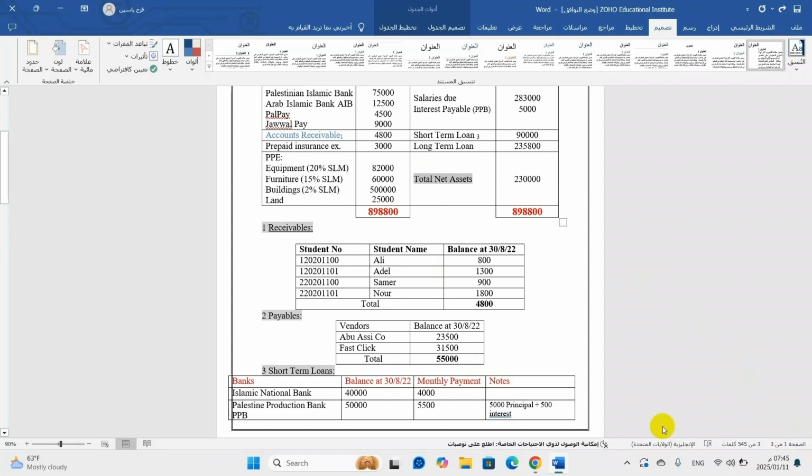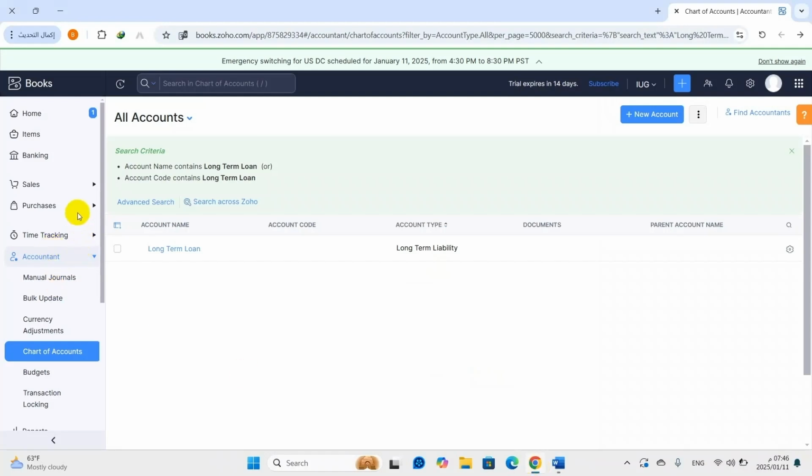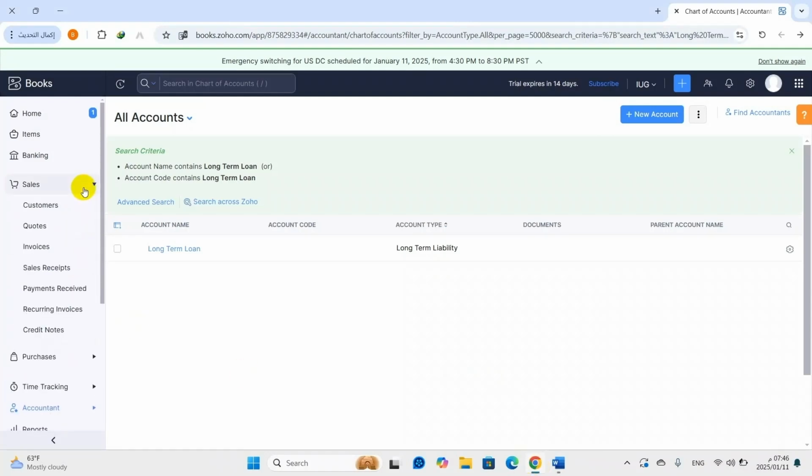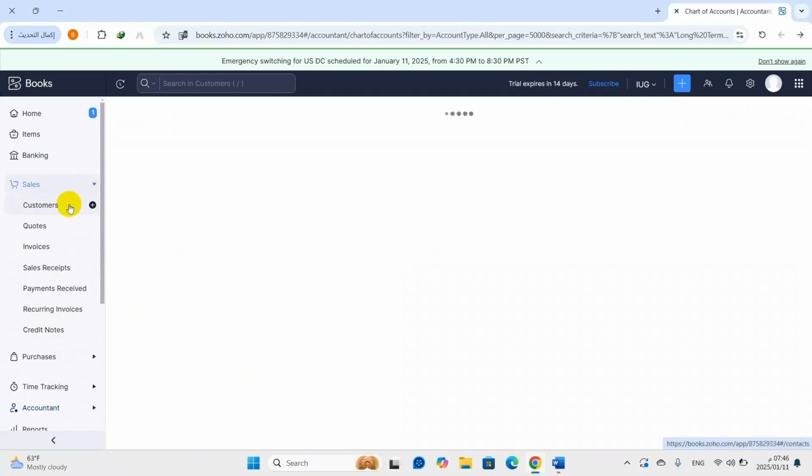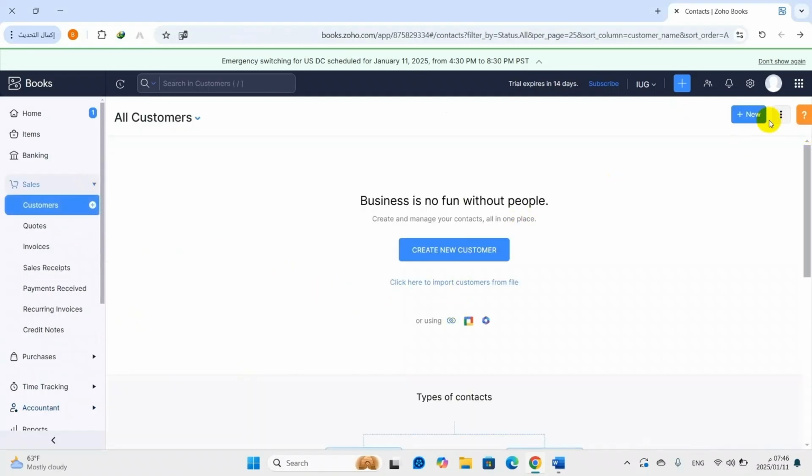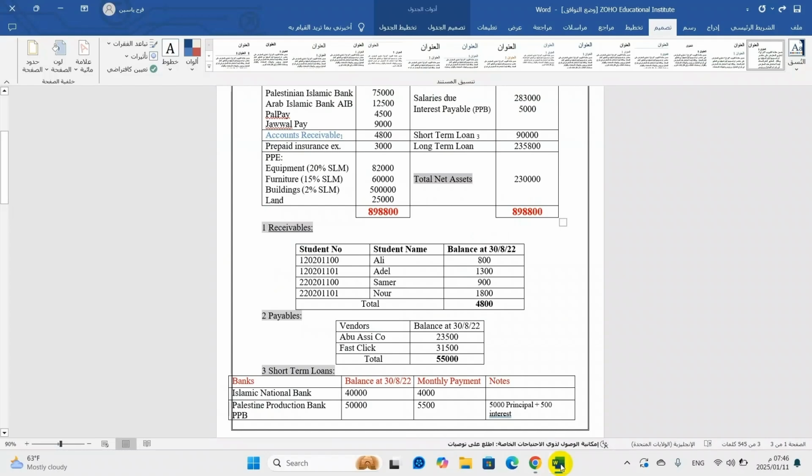Let's go to the next step. The second step is to ensure that all customers and all vendors are listed in Zoho Books. So I will go to Zoho Books. To add customers, go to the sales icon, customers, and in new, the first customer. The customers in this example are students. Okay. The first is Ali and this is the student number, okay.